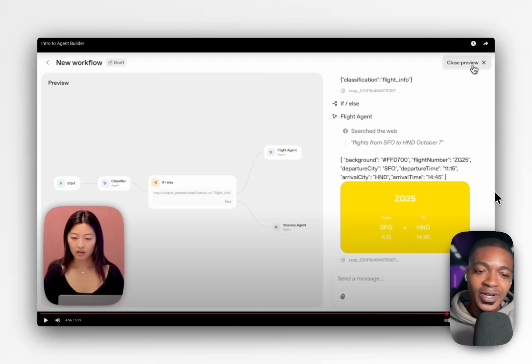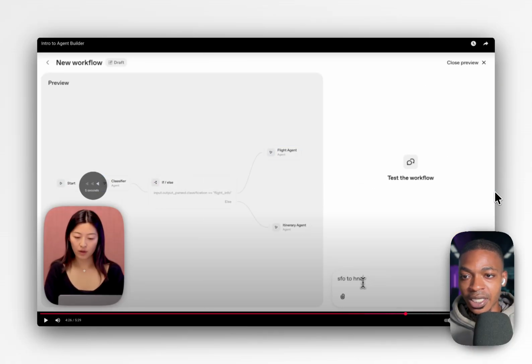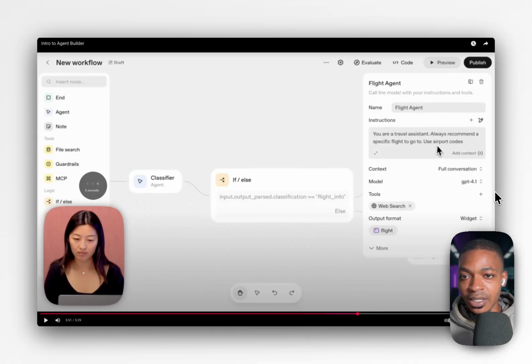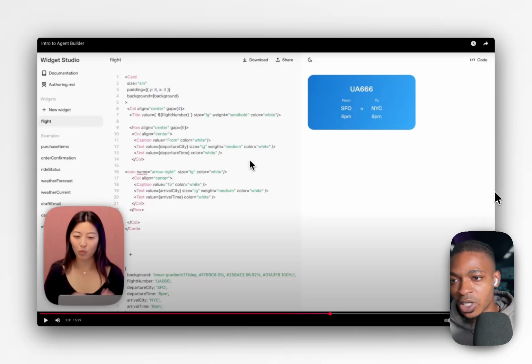That's something very interesting. Widgets. I'm interested to see this more because it seems like a vanity type of thing right now and not an actual useful feature. But I want to explore some different use cases with that because widgets may be able to go into different things. Like if we look at her list that she had, where's it at? So purchase items, order confirmation, ride status, draft email, weather current, weather forecast.